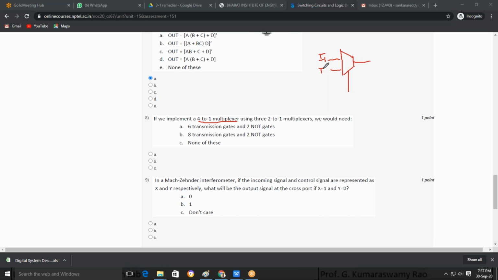This is my I1 and this is my I0. Only 1 selection line will be there. When the selection line is 0, output will be I0. When the selection line is 1, output will be I1. Now I have to use these 2 by 1 muxes to implement a 4 by 1 mux. If we implement a 4 by 1 multiplexer using 3 2 by 1 multiplexers, we would need 6 transmission gates and 2 NOT gates, 8 transmission gates and 2 NOT gates, or none of these.